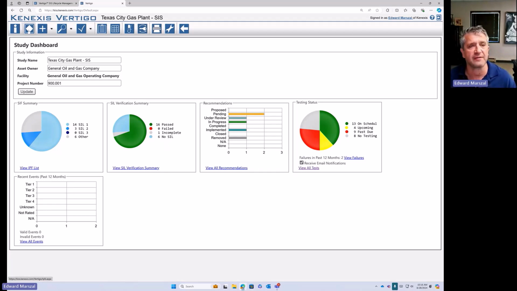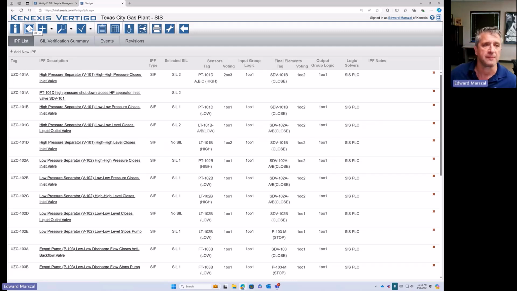Now let me dive in to the IPF list. But before I do that, let me just show you a little bit about how the software works. So in this action ribbon up on top, when you do an SIS project, you're generally going from left to right in how you do the project. So the furthest most to the left is going to be the IPF list. It's usually the first thing you do in your SIS project.